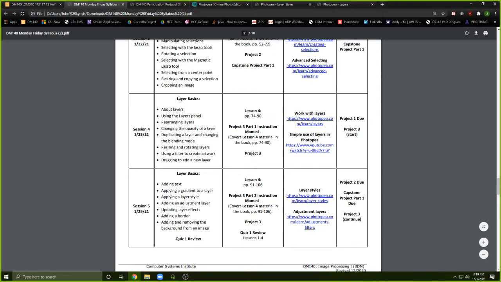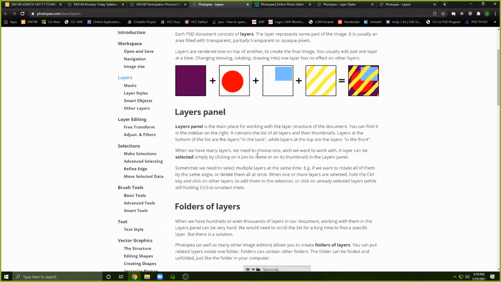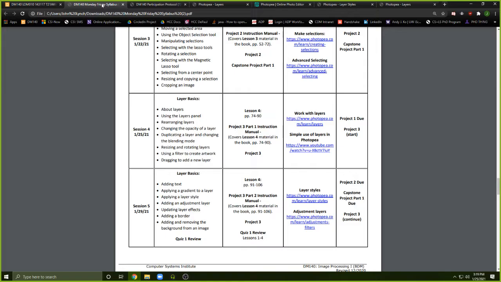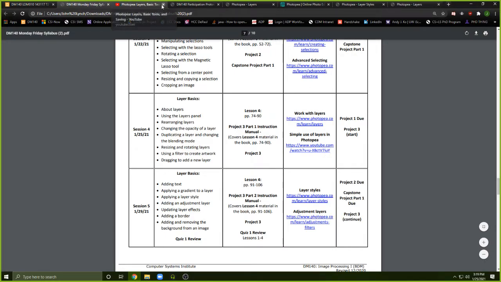So again, if you take a look at the syllabus for 125, we see here that we have a few layer basics that we need to get through, and there's a neat little Photopea description of what the layers do in the folders, and there's some tools that we can work with as well with them. You can also see that there's a YouTube video here. This YouTube video is pretty handy. I would say you can watch it in your own time. It's not required or anything, but it does help quite a bit.